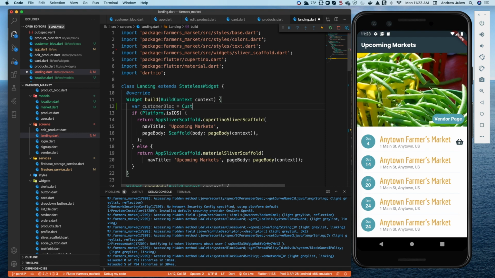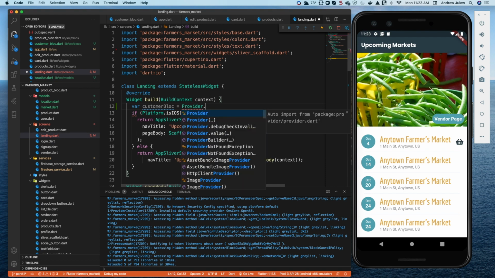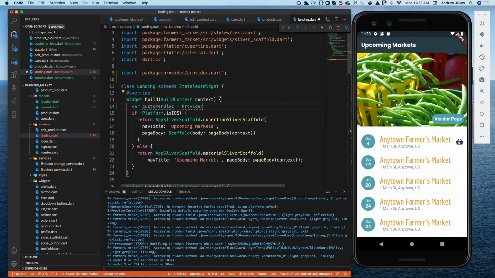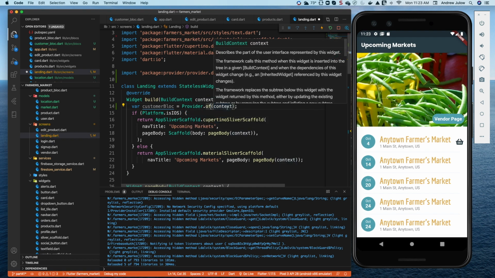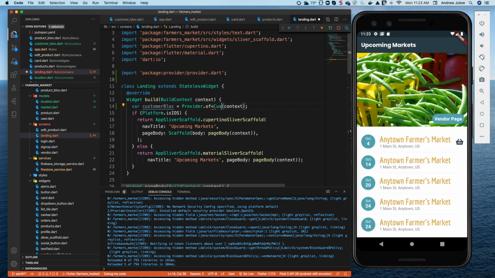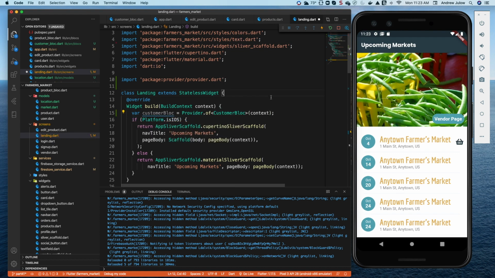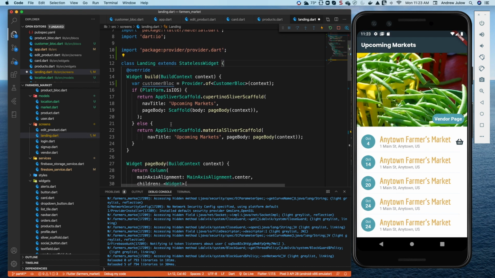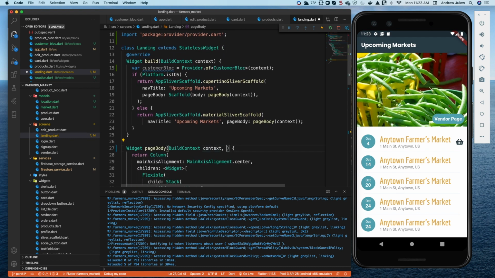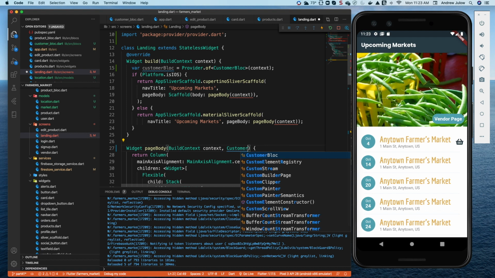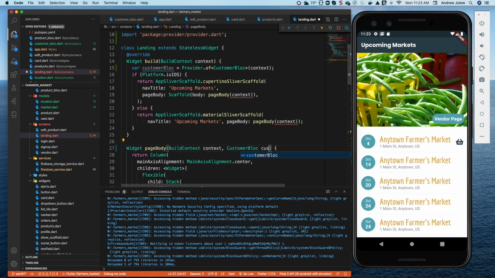And we'll set that to Provider.of. Let me import provider of a context, and we will specify that the widget we're looking for is a customer block. And we will import that as well. All right, so we have that there. Let's add that as a pass-through in our page body function, and just add it to each one of these page bodies.